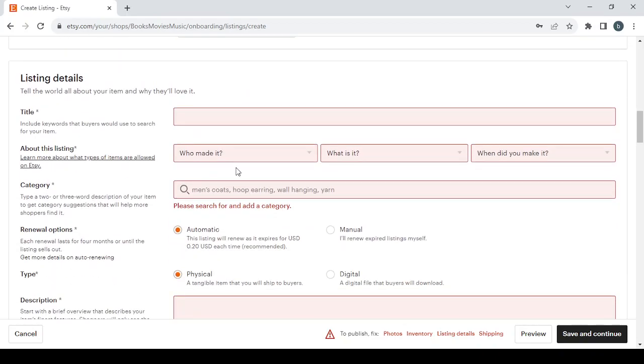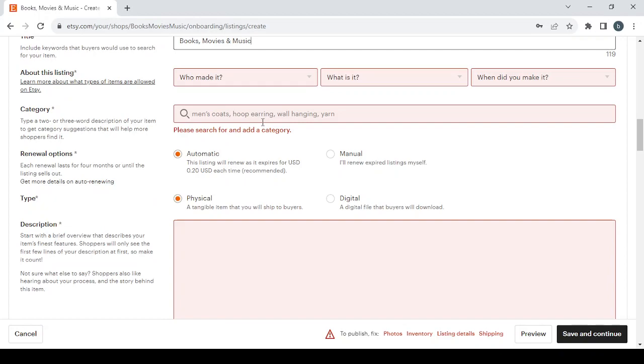Then we have the listing details. So in this step, you tell the world all about your item and why they love it. So we start with the title. Here we enter the title of the product. Then we move on to answer these three questions. Who made it? What is it? When did you make it?